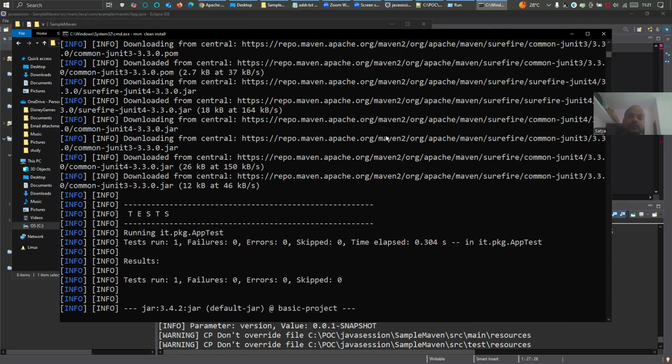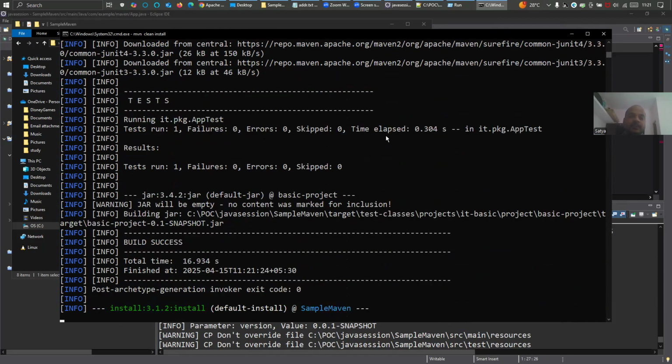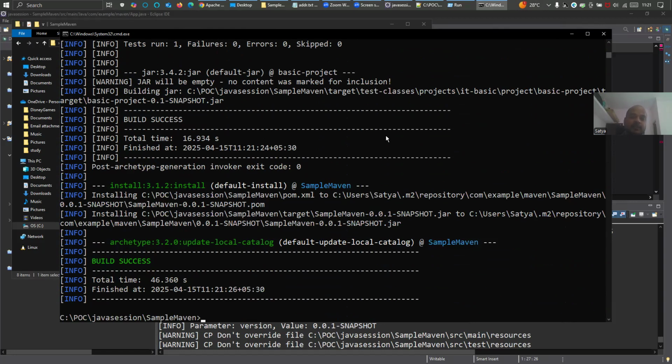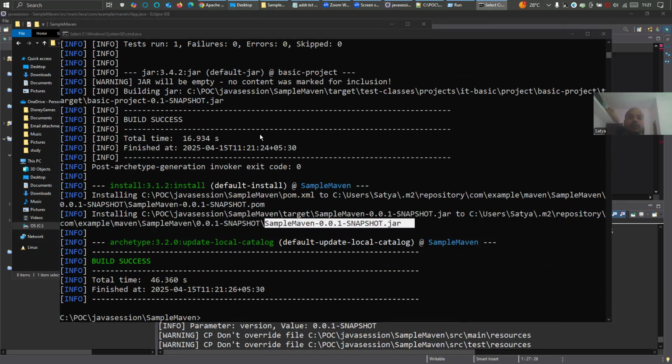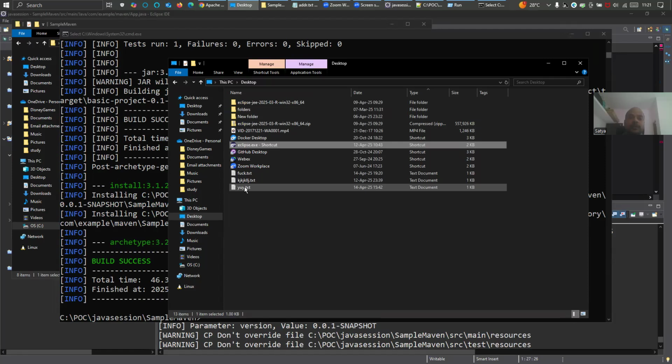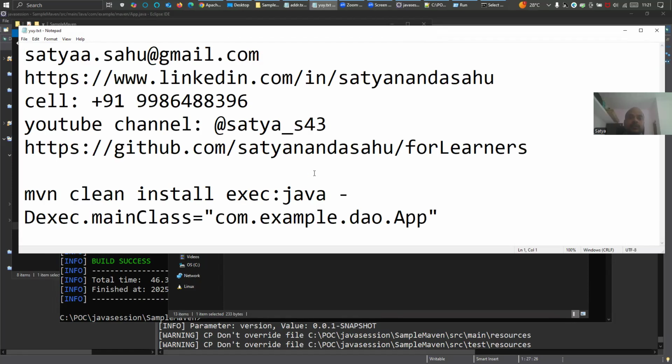Test, you don't have anything, so it won't test anything, right? So build is success. So it is able to build the file, and it is able to create the jar of it. You see a snapshot jar is created, right? And if you want to run this file from the command prompt, how you can do, I'll show you how you can do that.